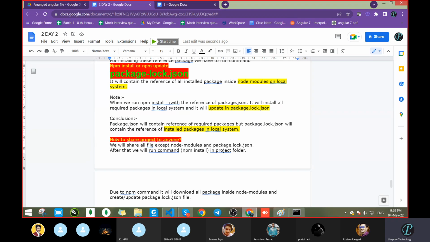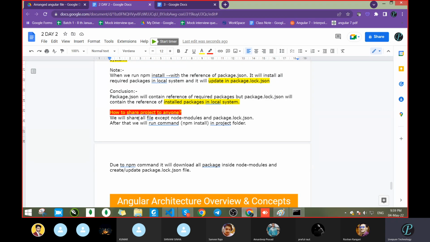So next, how to share a project with anyone. We will share all files except node modules and package-lock.json. After that, we will run the command npm install in the project folder. Due to the npm command, it will download all the packages inside node modules and create and update the package-lock.json file. Got it? Whatever we discussed, everything is written here.